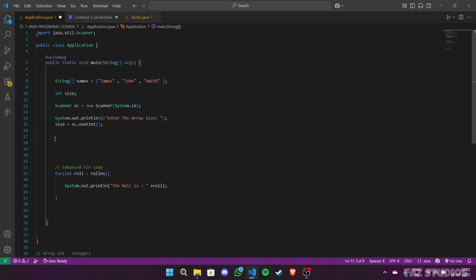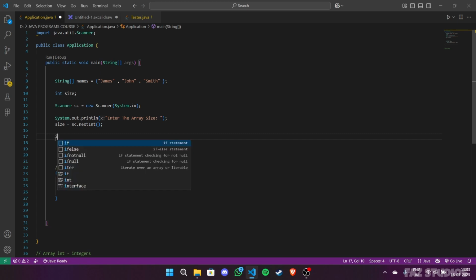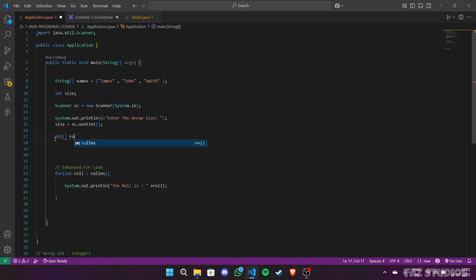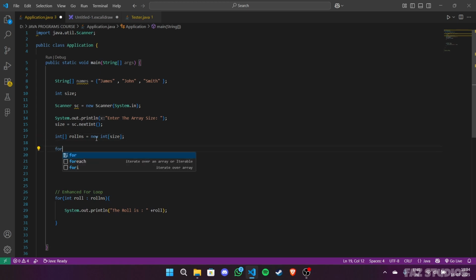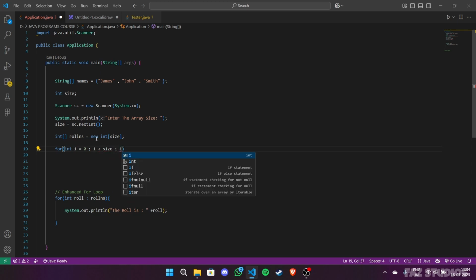Now let's create or instantiate the array itself. The array is obviously rollNumbers. So let's create an array of integer rollNumbers. Let's instantiate it directly here, equals new int of the size that we have taken as its input. Now let's create a for loop with int i equals 0 and i less than the size that we have given as its input, and then i++.